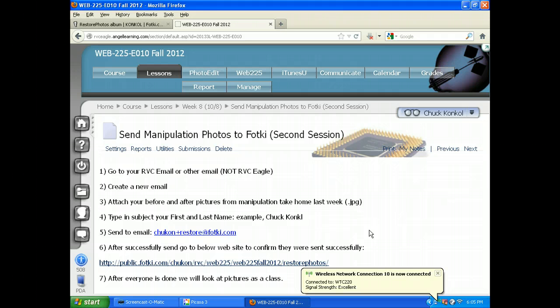Do what? I'm sending you the photo restore, not the one we did. The before and after of the restoration, whichever one you chose to do. Okay, got it.